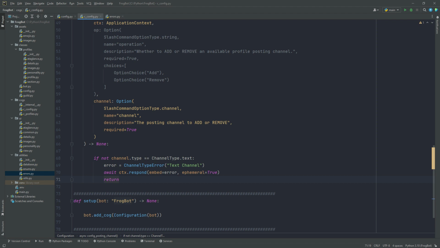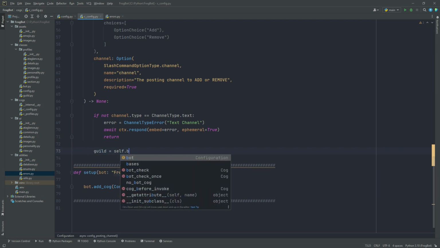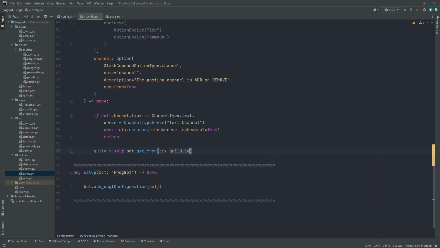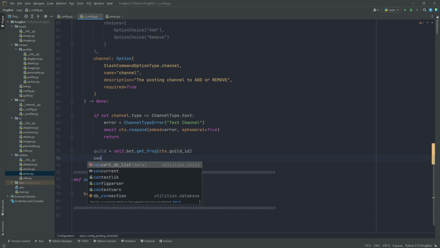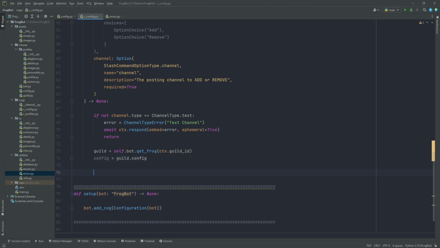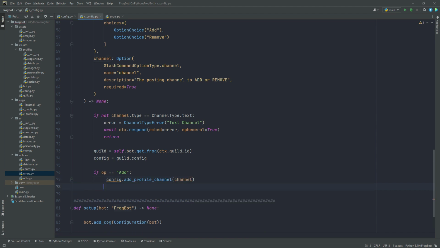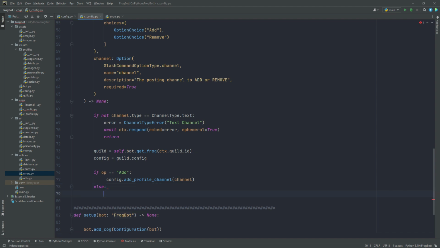So in our cog, channel type error is no longer squigglied. That's good. So let's do our typical guild call behavior. Guild is going to be equal to self.bot.getFrog, and it's going to be the ctx.guild ID that we pass in here. Okay, and we'll get a shortened reference to the configuration module, so guild.config. And then let's call the function in our guild configuration class, depending on which operation we're carrying out. So if op equals add, then we're going to call config.add profile channel, and we'll pass in the channel like that. Otherwise, else config.remove profile channel, and we'll drop in the channel.